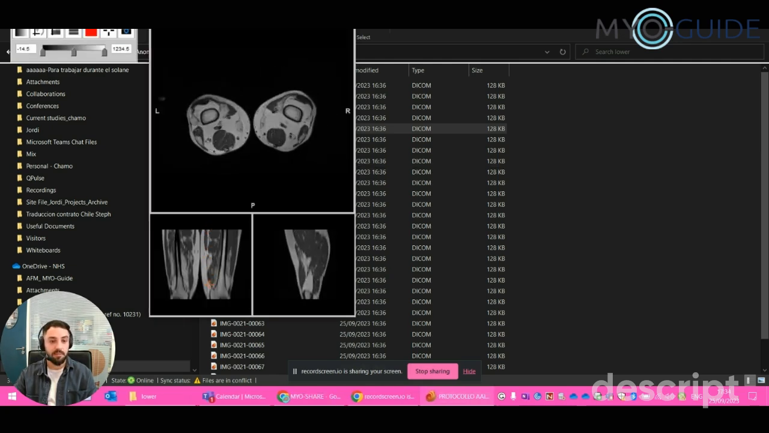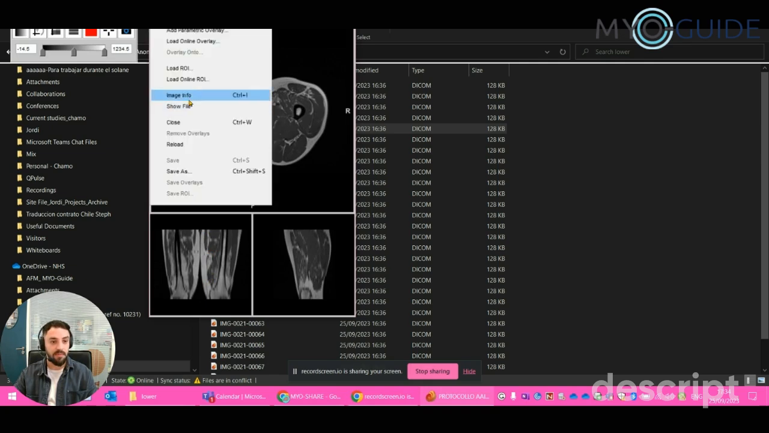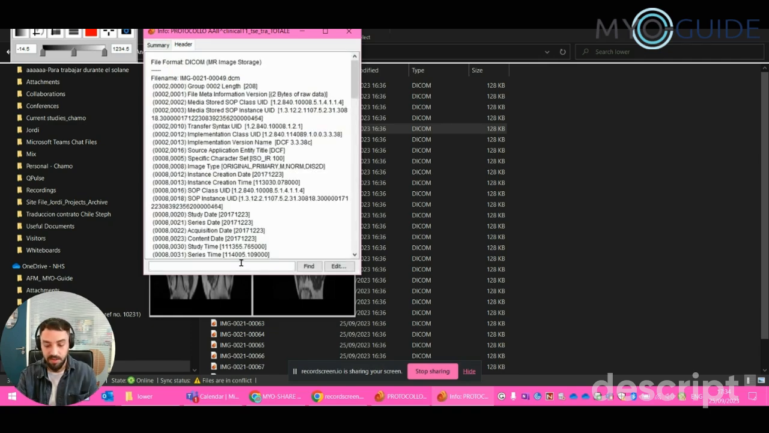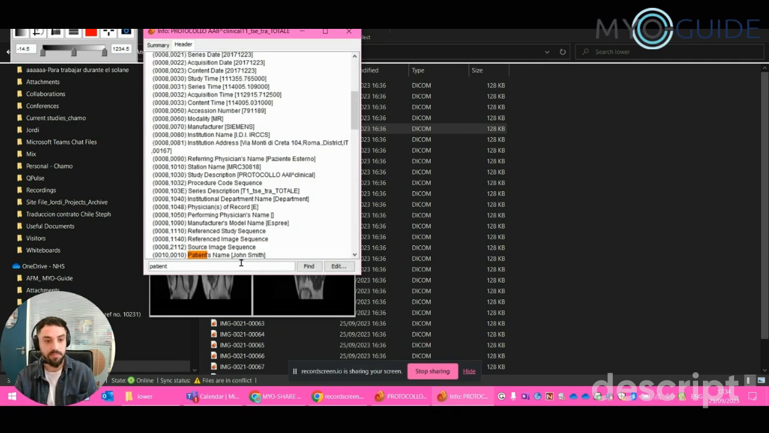So this is an example of the files. If I go here to image info, I will see the name of the patient, which in this case, to not disclose any patient information, I have renamed to a generic name like John Smith, the date when the image was taken, and here, type in patient.